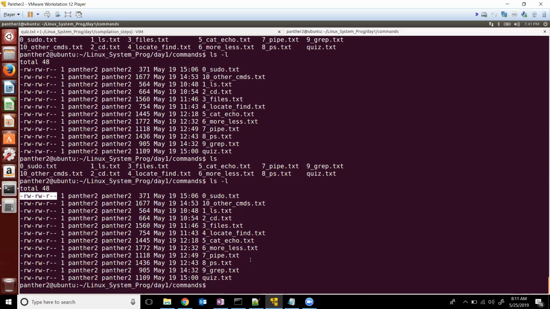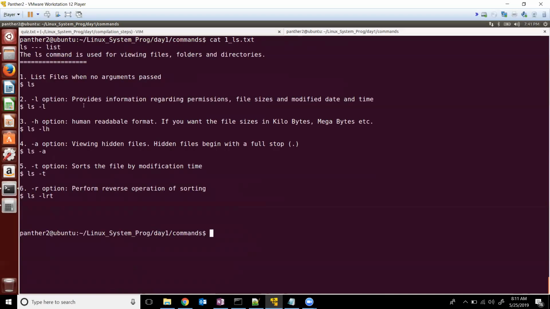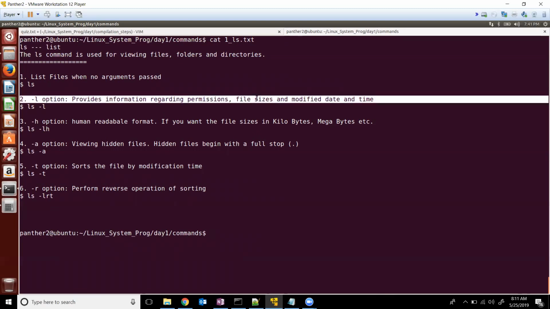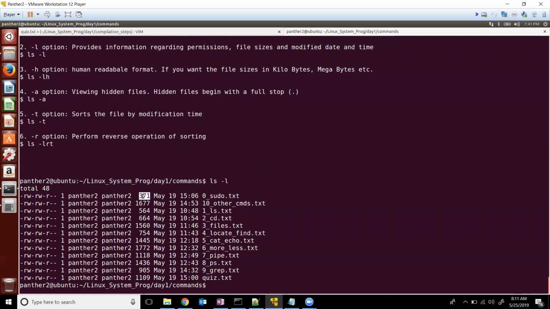So if I want to clear the screen, I just have to say clear. This will move it back to the top of the screen. So we are discussing ls. ls minus l is providing information regarding permissions, file sizes, and date time. But you can see here the size is in bytes.